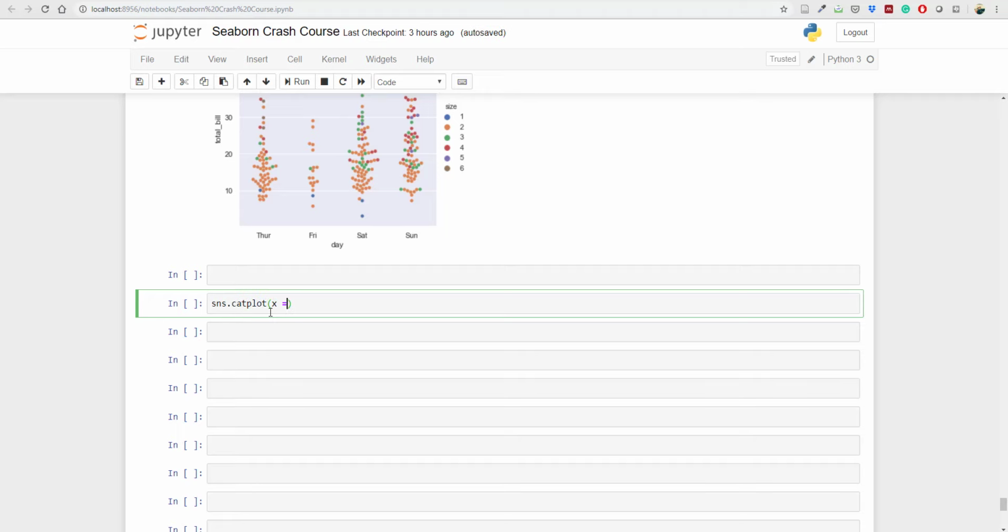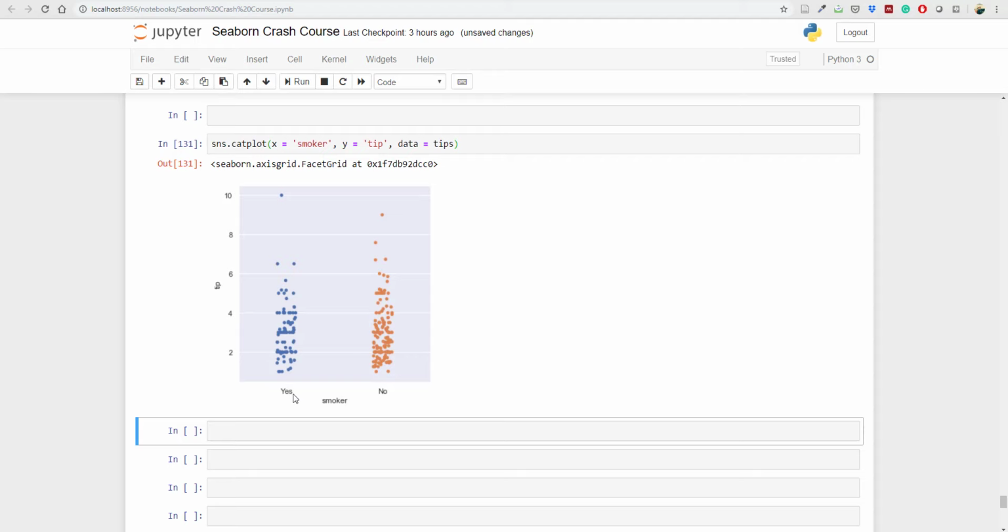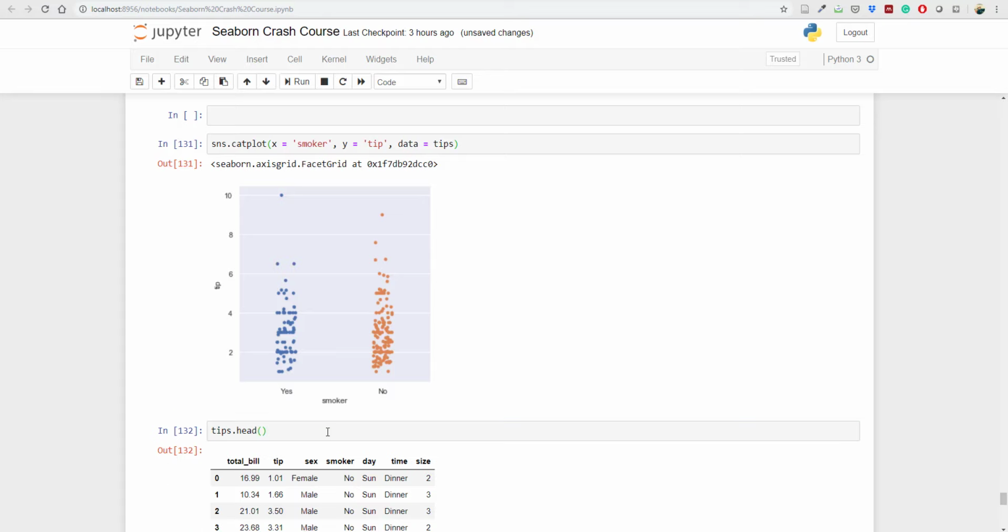Here I have x is equal to smoker, and here I have y is equal to tip, and then I have data is equal to tips. Okay, so let's plot it. You see here the first that came is yes and then no. Now let's go ahead and analyze these tips with head. You see in the smoker it has got first no and then yes.